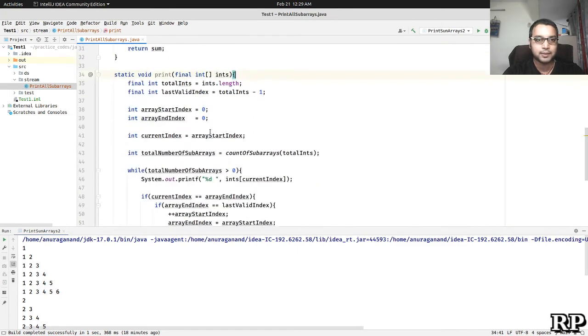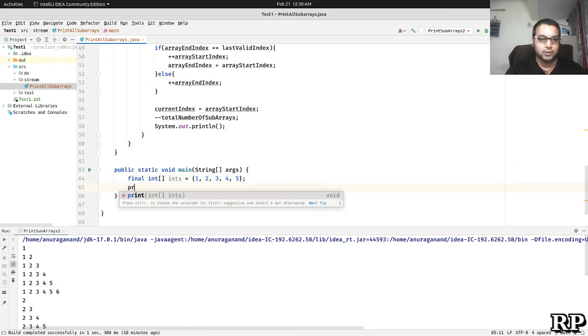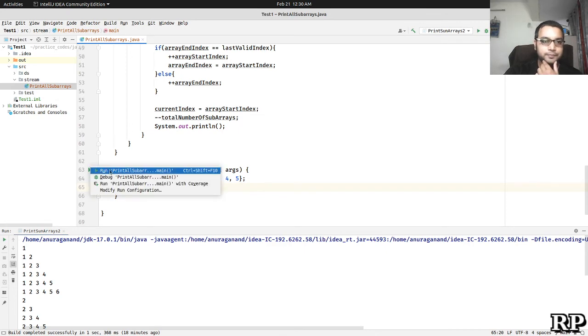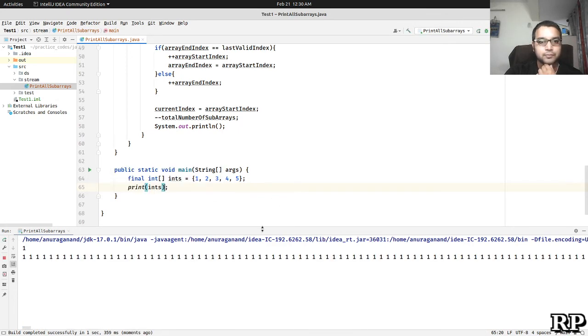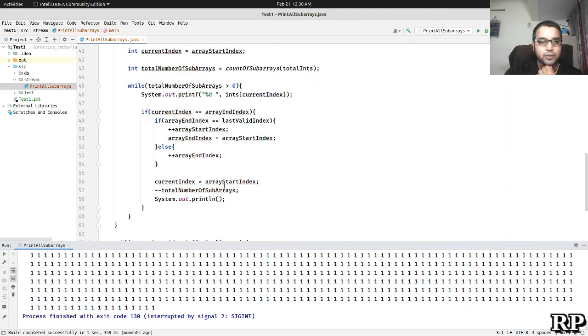Let's call it. Let's say print ints and run it. Something went wrong, let me check.